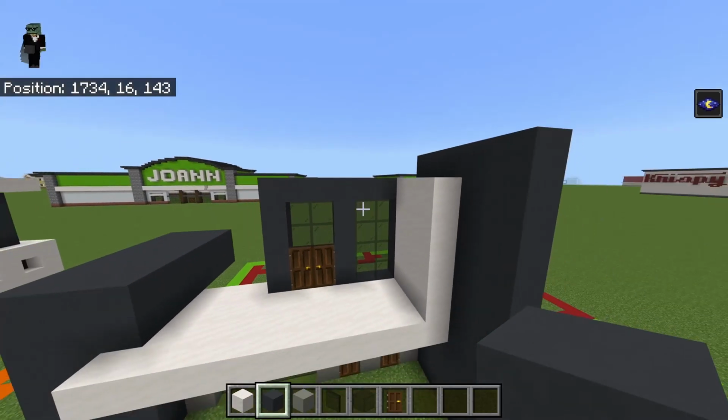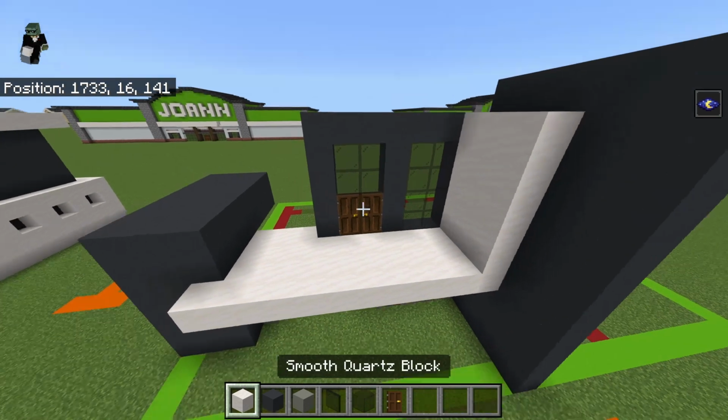This will be in line with the top of the smooth quartz, which is fine. It looks really goofy like that. More things will happen later. That's not specific, but whatever.